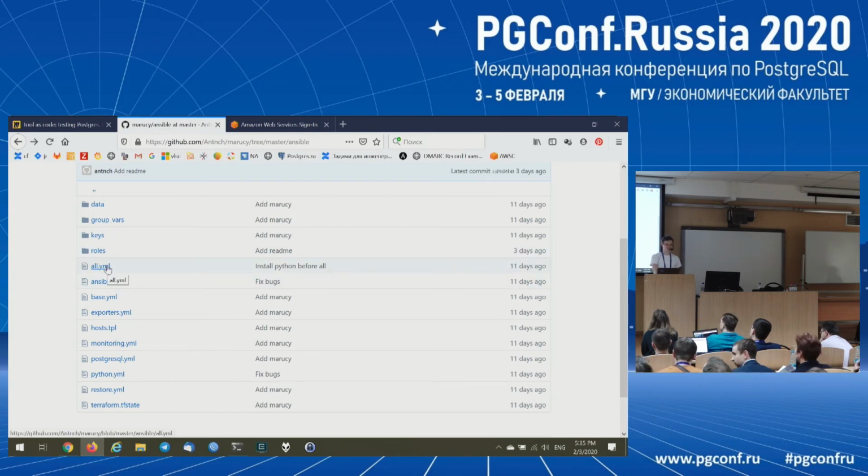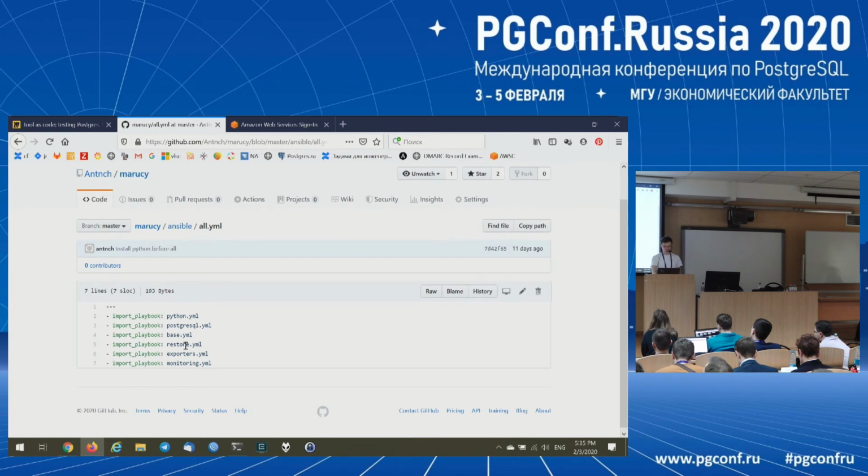So what do we have? We have this file with the whole sequence of configuration which we have. Here we can see the roles, the sequence, in order to configure all the instances which we have. Python, we need to be able to access these instances, Postgres must be installed to the instance. Base will configure everything for startup of the load.